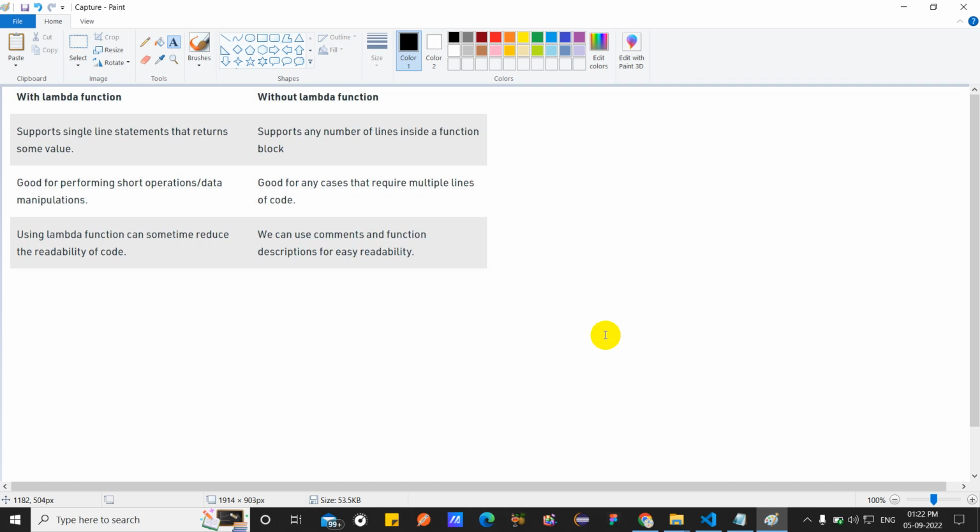So here I have covered 3 points, 3 differences. Go through it. First of all, a lambda function supports a single line statement that returns some value. Without lambda function means the non-anonymous function, which is called a def function. It supports any number of lines inside a function block. A lambda has a single line inside the function block, and it returns some value. A def function can have any number of lines inside a function block.